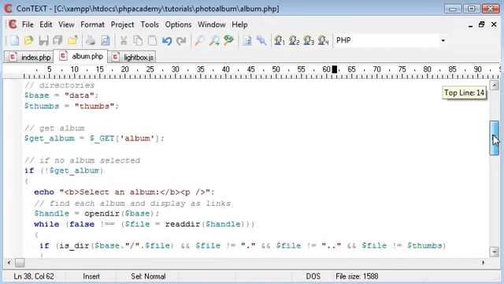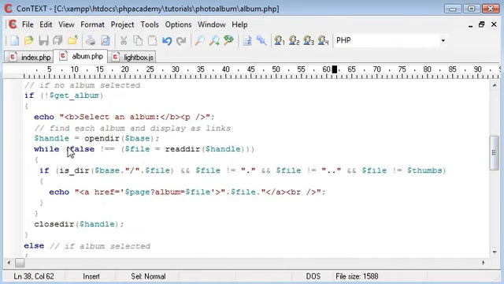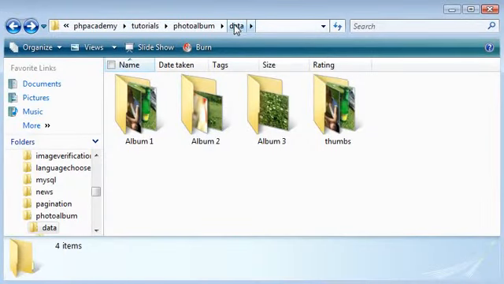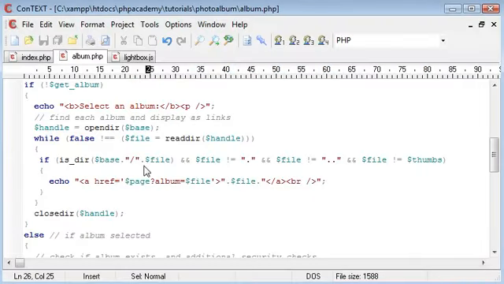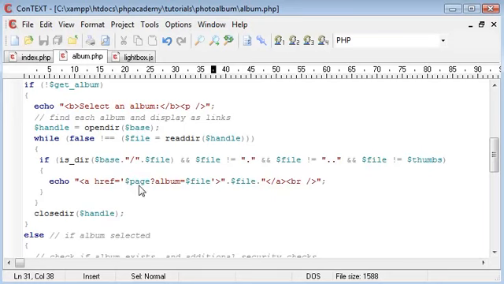Let's start back from the top. We've got our select album. Basically all we're doing here, the code that looks this complicated, is opening the directory, and this is our base directory, the directory here, which is called data. It's selecting all our albums except thumbs, and it's displaying the names of our albums, which is here. So we're echoing out the name of our albums with a link to our page.